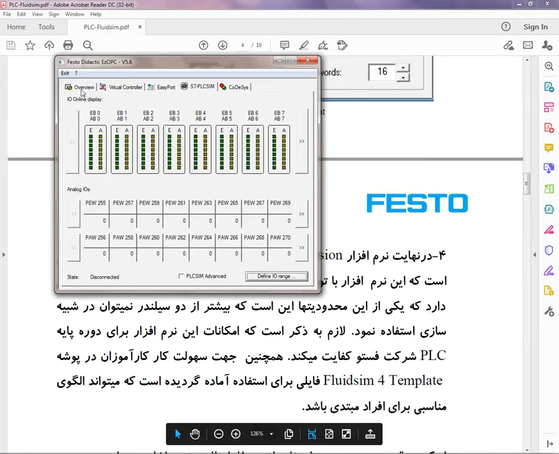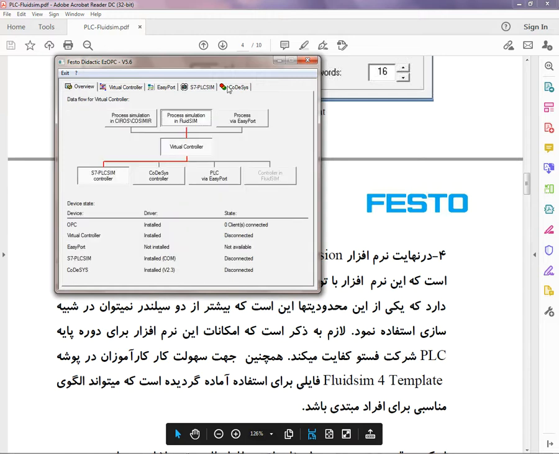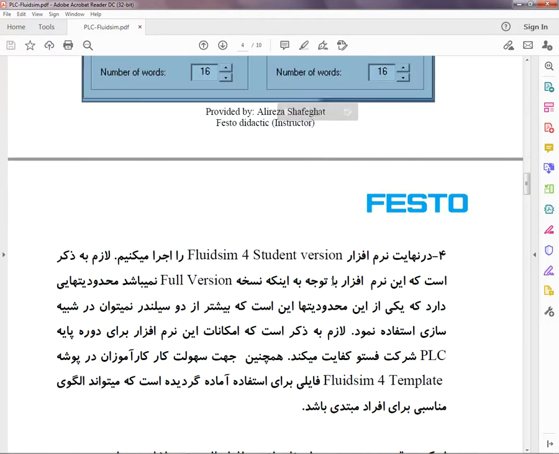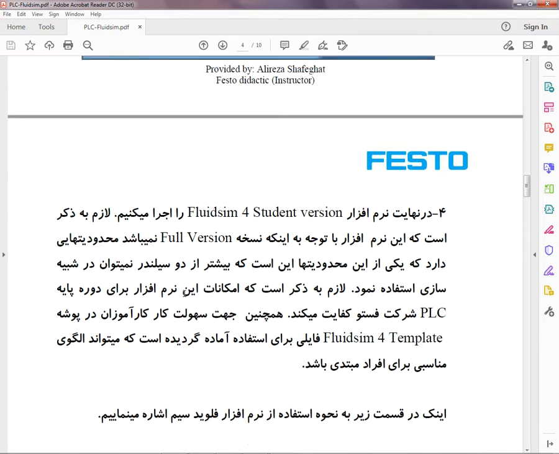After it, you can minimize the EZOPC. Next software you should run is PLCsim version 4 student version, and this is not a full version because of limitations, and you can't simulate many accessories, and it's a good simulator for beginners and amateur programmers.